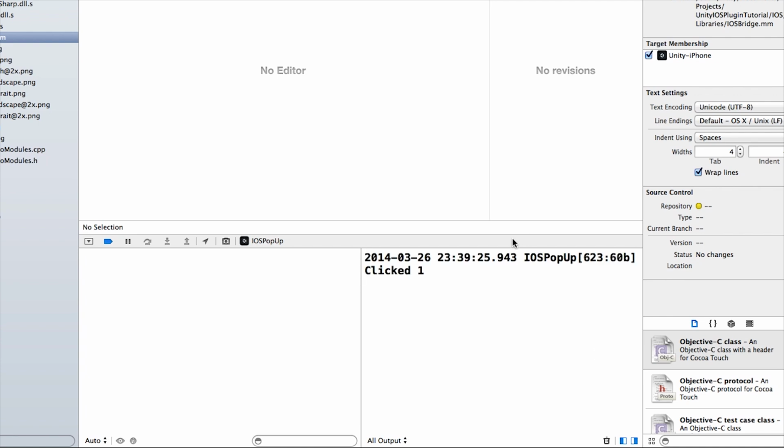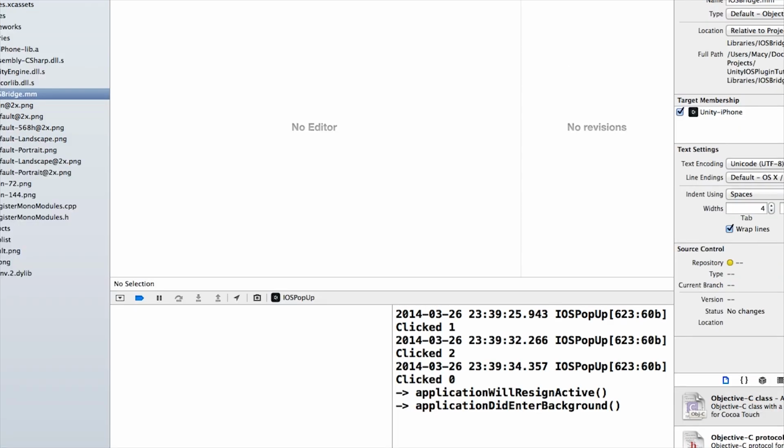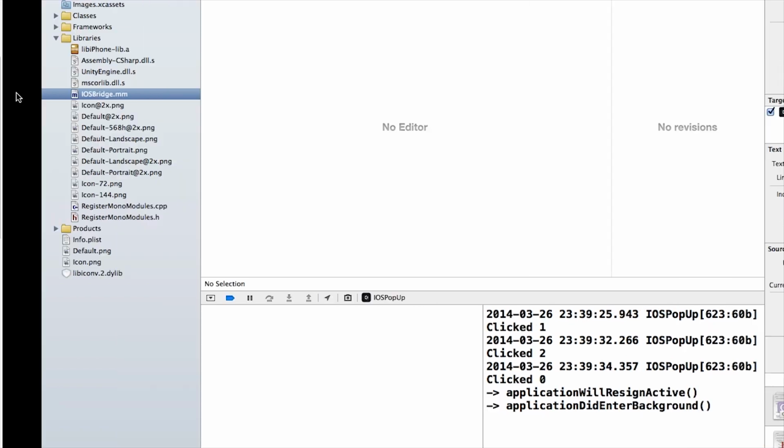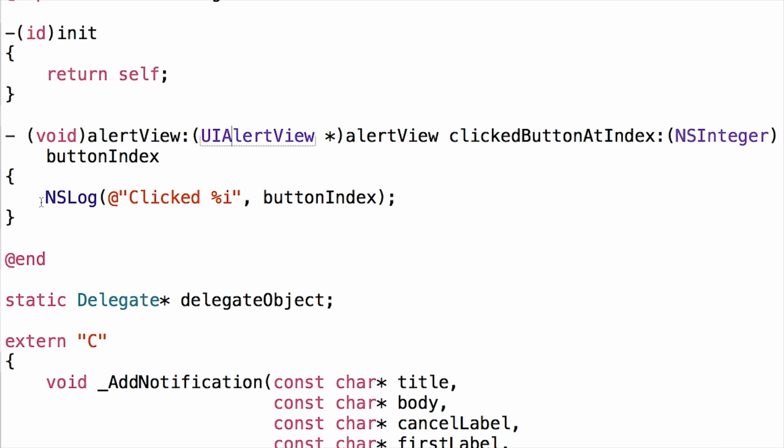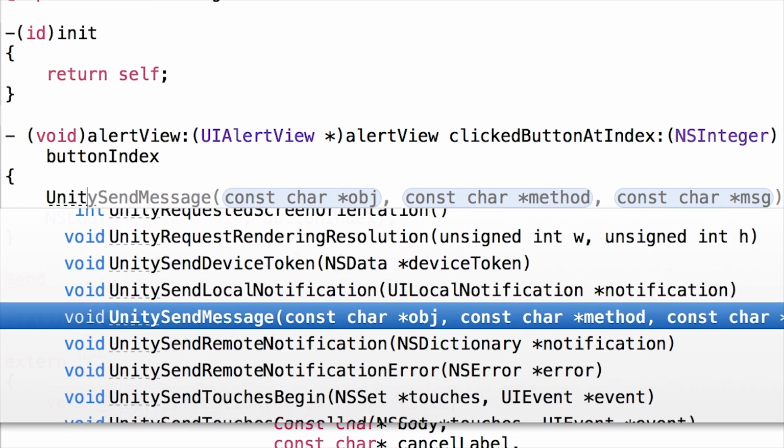Now in the trace, we're seeing we have been clicked number one. Then try again, number two, number three. So now we are great at this stage. After you see all the correct output from your app, then we are very close to finishing. All we need to do is, in the iosbridge.mm, just replace the log with a function that calls Unity send message. So let's just say UnitySendMessage.